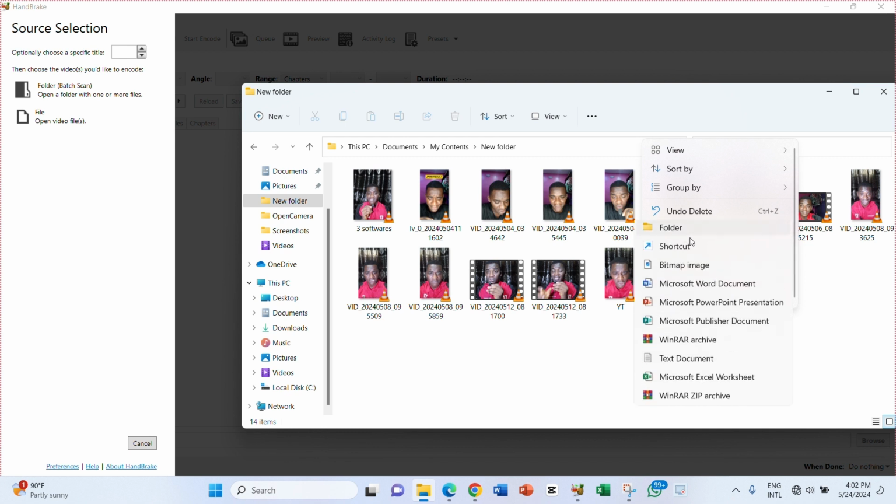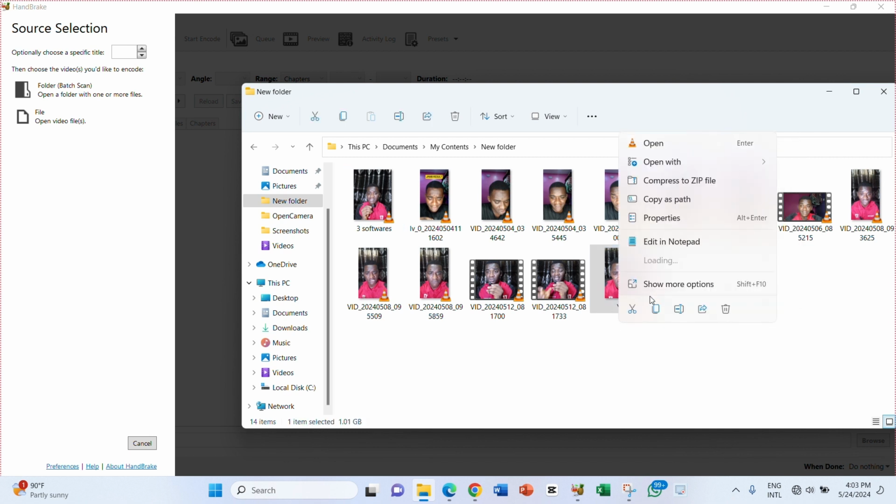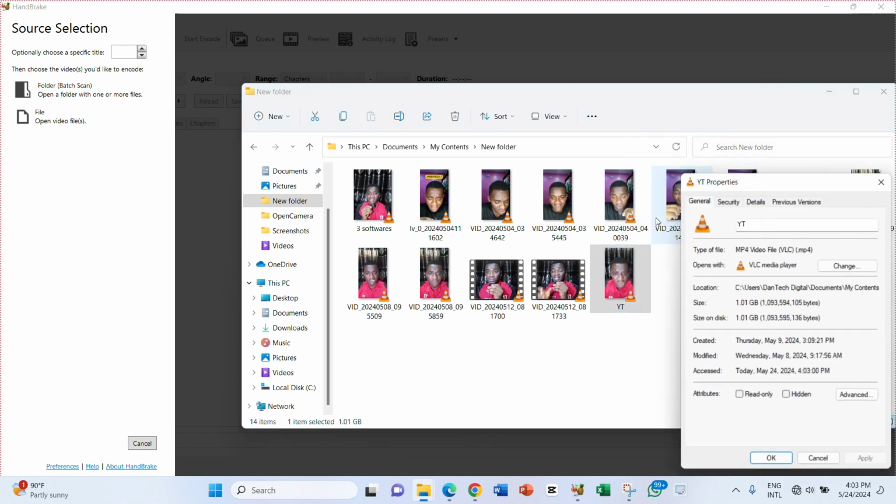Let's check the properties. We want to convert this video that is approximately 1 gig. We want to compress the video to a smaller file size. Okay, so let's see how we're going to achieve this result by using Handbrake.